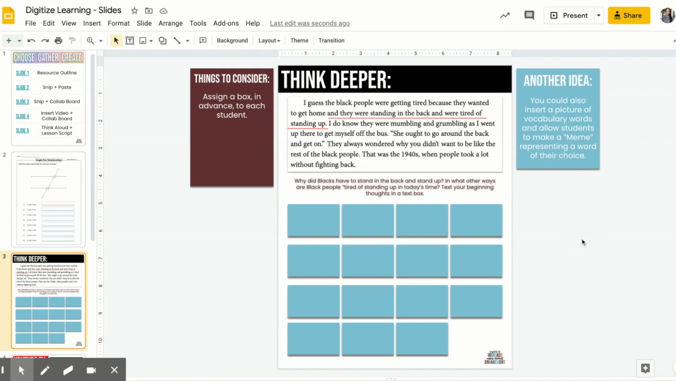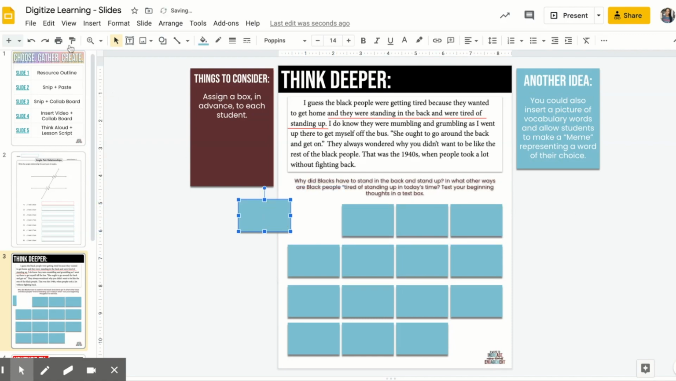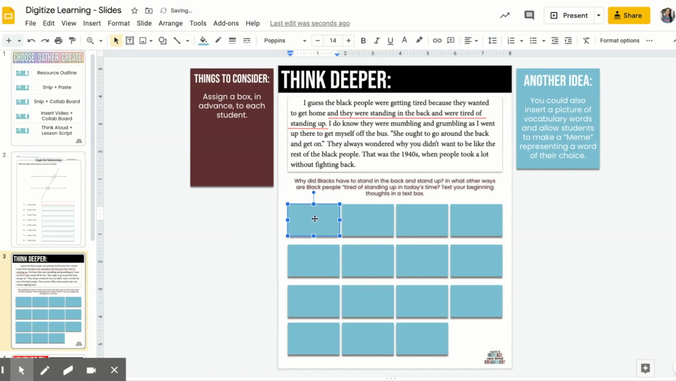Okay, that's on slide 3. For this one, I just titled it Think Deeper, just for the sake of what I have here. So I just found a passage, snipped it. I have what I want the students to do here. And then, these are all text boxes. That's all it is. And I'm just calling it a collab board. So here I can write my name, and then I think Rosa, and they just type their thoughts right there in the text box.